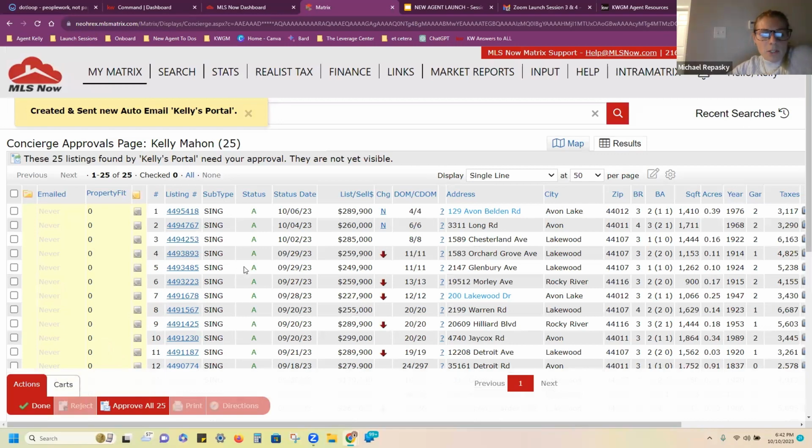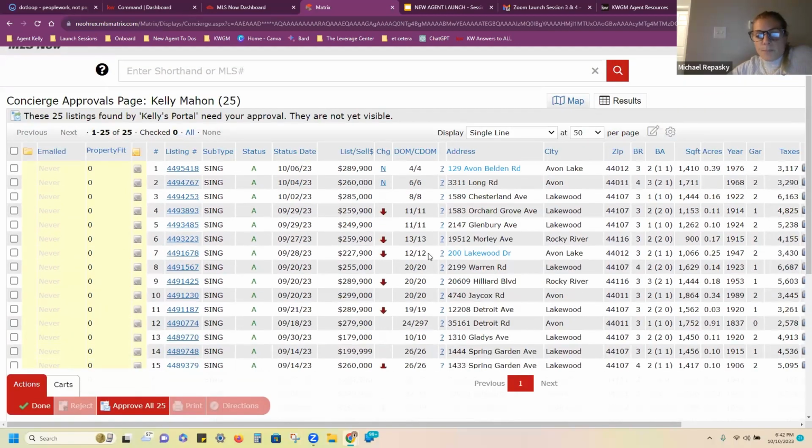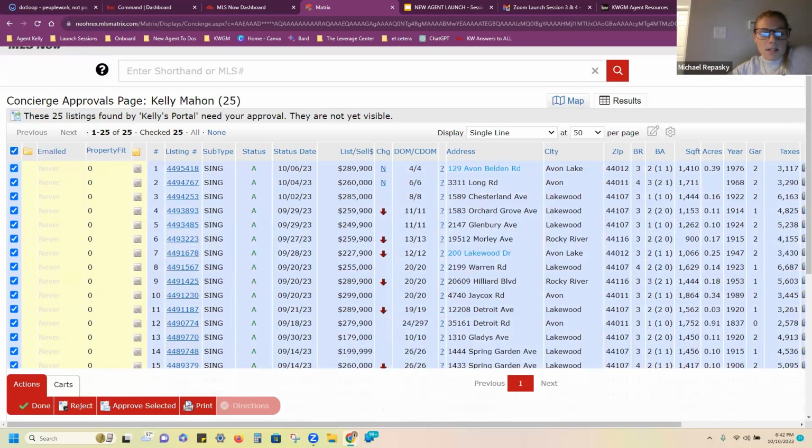Now what this allows you to do is check the specific properties that you want to send to your client. So it says these 25 listings found for Kelly's portal need your approval. They are not yet visible, so none of these have been sent to your client. You can choose specifically what you want sent to your client, or if you like all of the properties, you just click the top and then approve selected is where you would click, and those will all be sent to your client so that they could review them, see if they like any.